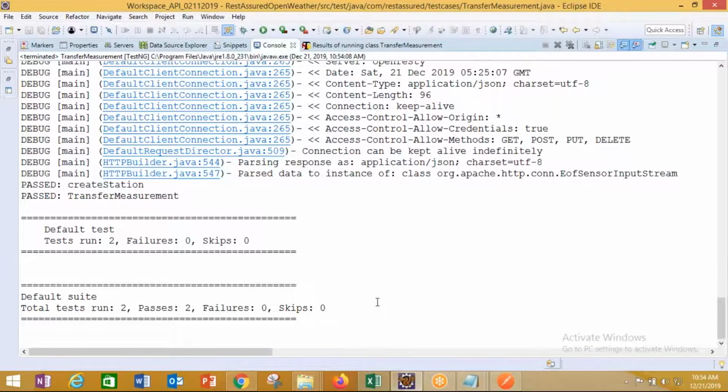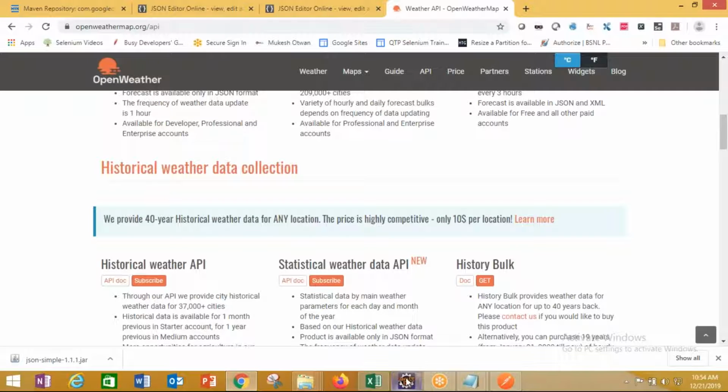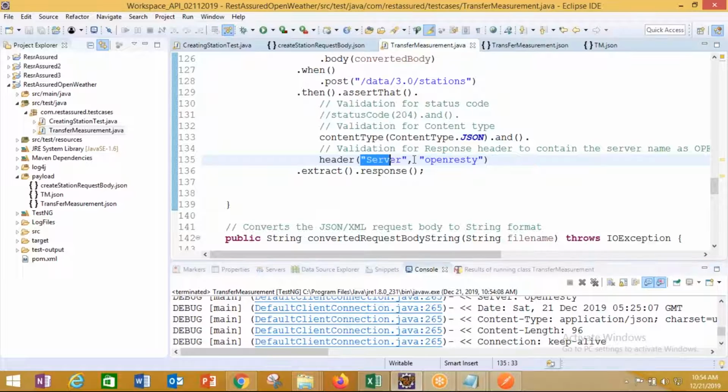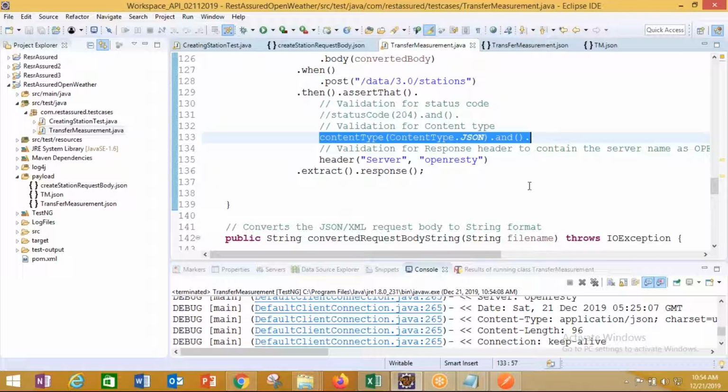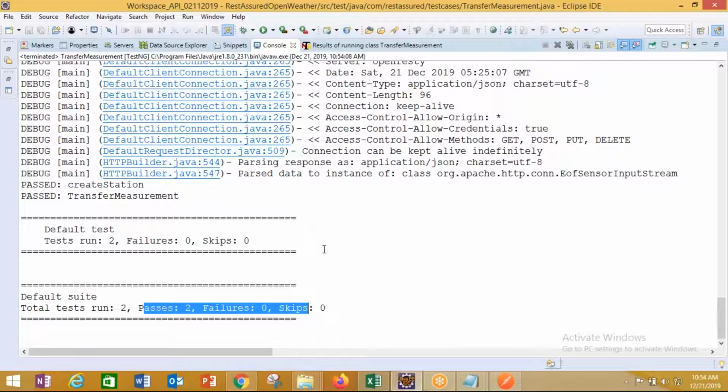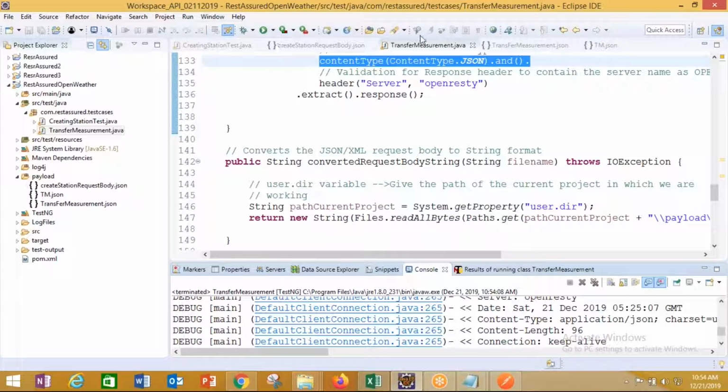If you remove that, you are getting assertion passed. And the assertion is checking whether the header server value is equal to open-rest and the content type is JSON or not. It is passing. If you just remove that validation, 204 versus 400, it has passed. Probably some internal error of theirs.